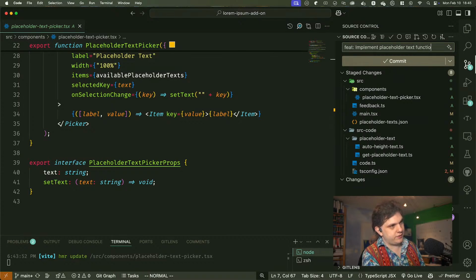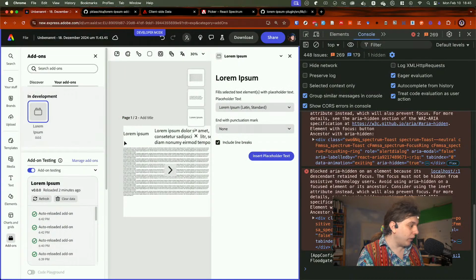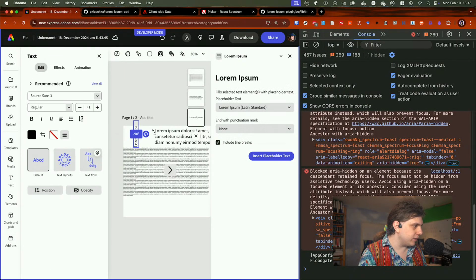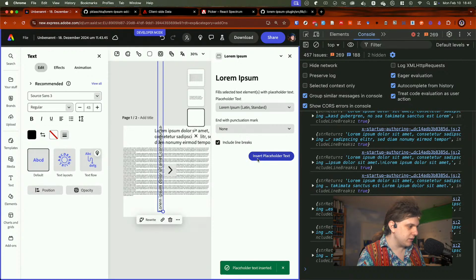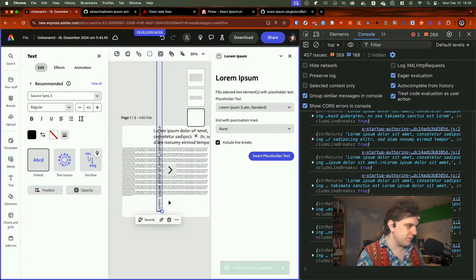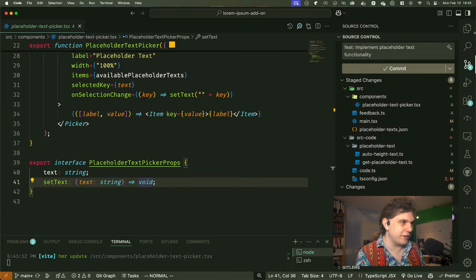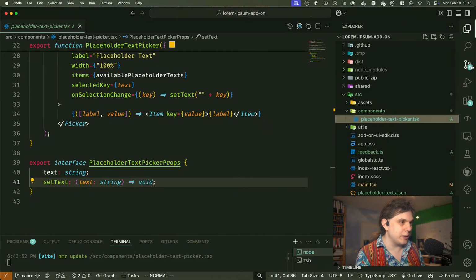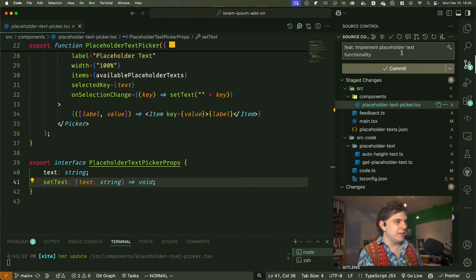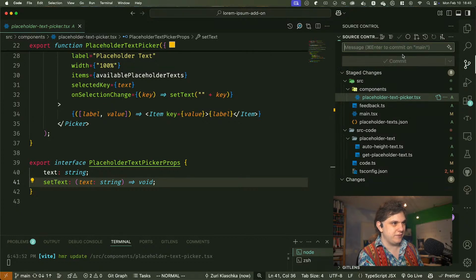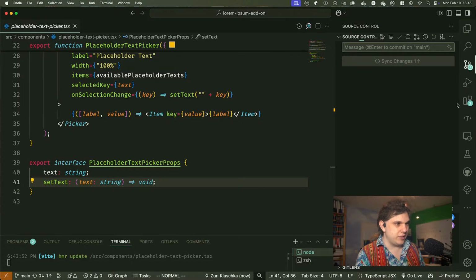placeholder text functionality. One thing I remembered to do is I wanted to test, because with the bounds and parents, does this still work if it's rotated? It does not. So let's quickly change this to local bounds as well for the other functions. That's something we can do afterwards. And then, yeah, implement placeholder text functionality. Commit that.